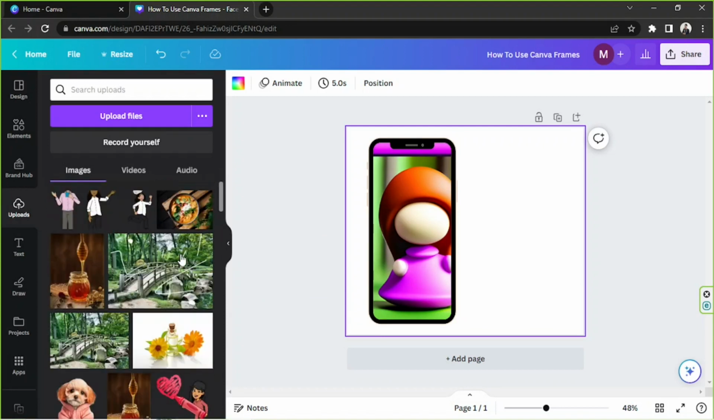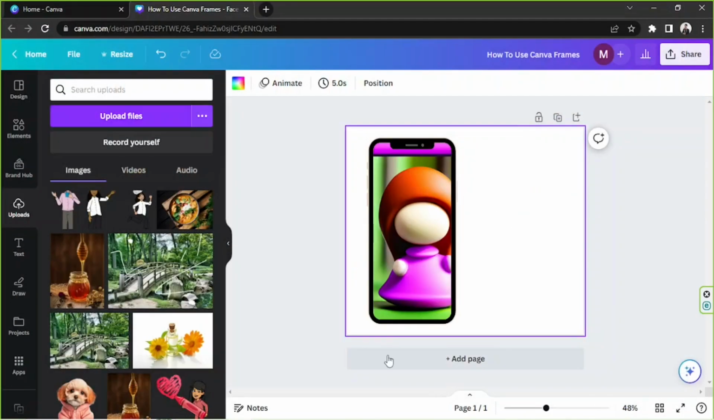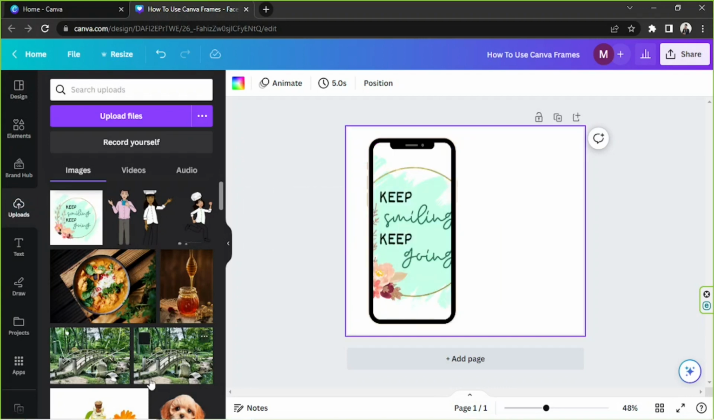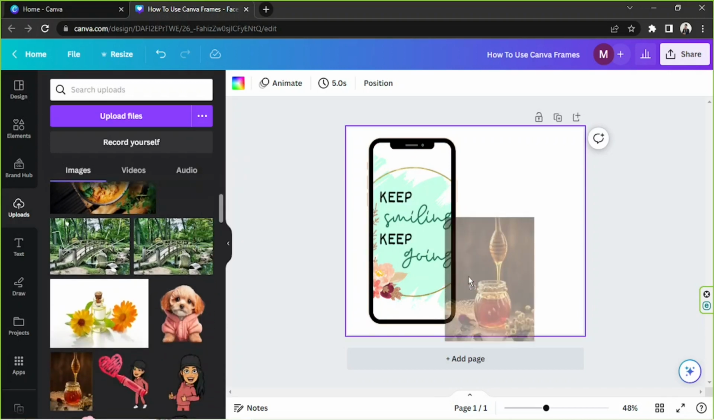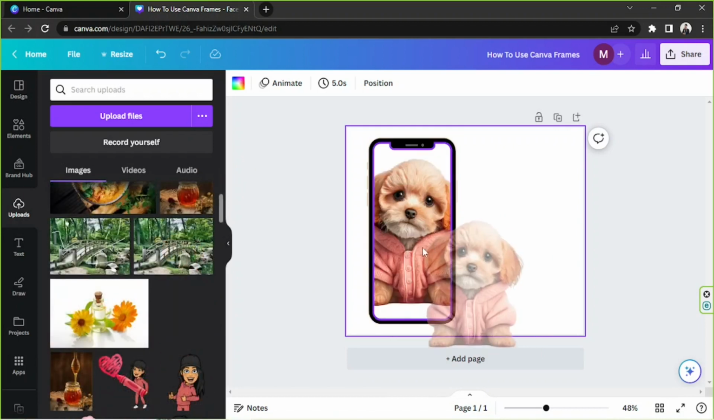But if you haven't uploaded your photos yet, of course, you're gonna have to upload them first. So click on Upload Files, and then select whatever it is that you wanna upload. I'm gonna have this one as an example, so we could have something to upload. And once it's fully uploaded, you can then insert that over here. There you go. And I'm just going to choose another picture here. Okay, let's do just the dog.